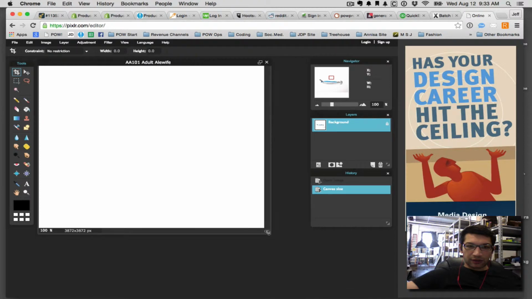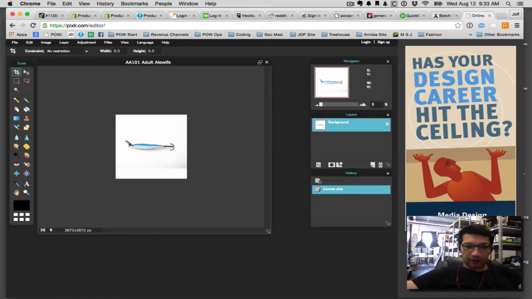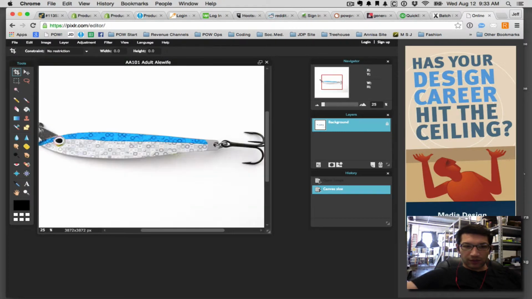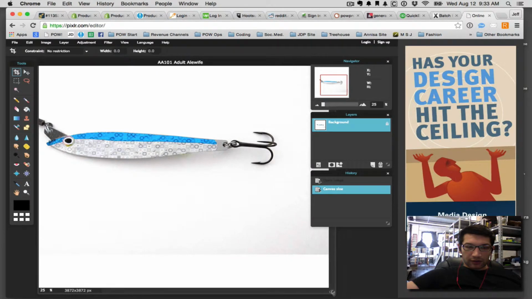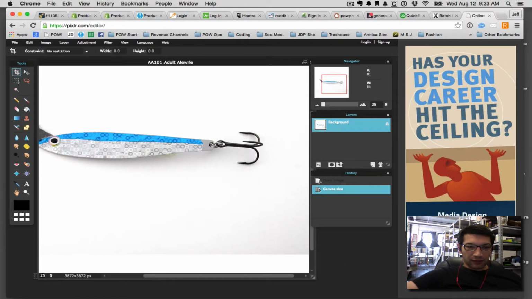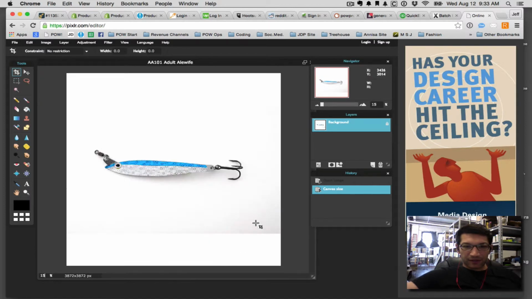So now I'm going to go ahead and shrink this down to 36 so we can see it. There we go. To be honest, I'm used to using Photoshop, so this is a little bit new experience for me. So there we go, it's square. So we see that we're still at 3872 by 3872.